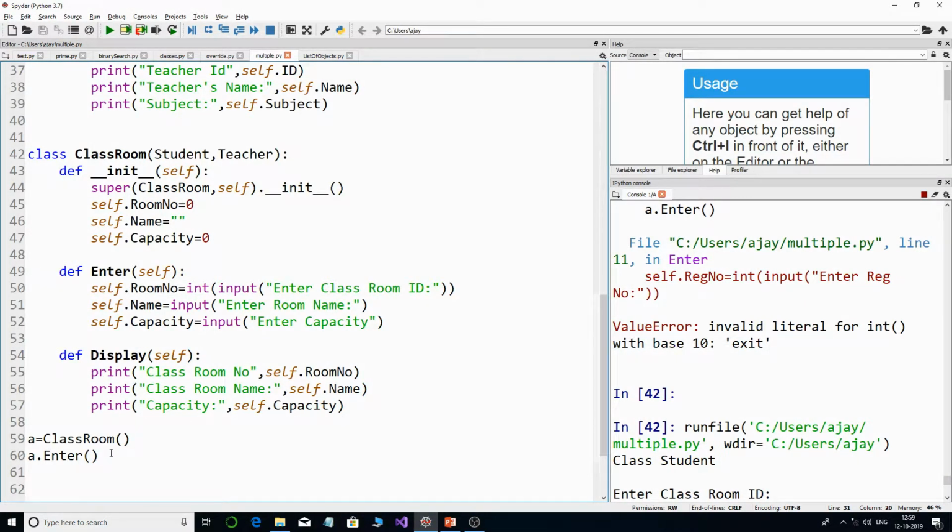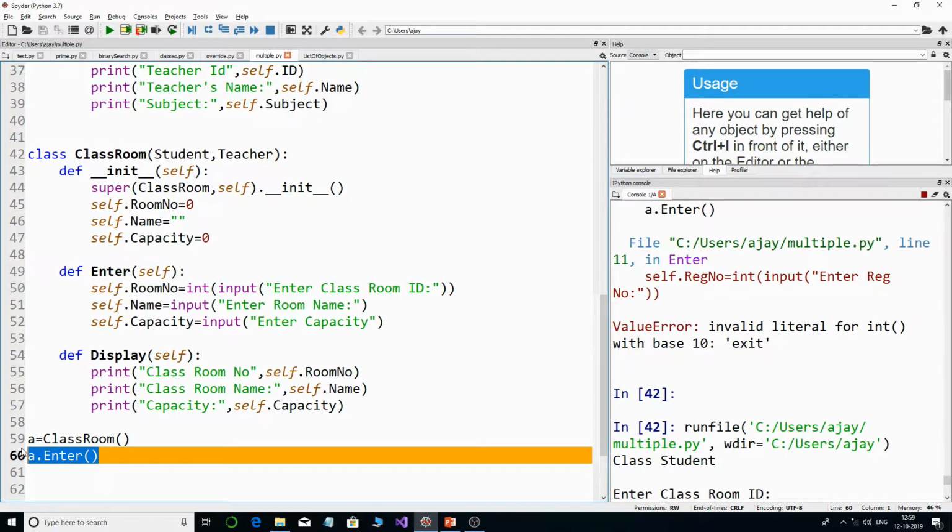Now how can I do that? Okay, let us see this. If we have to do this, now if I use a dot enter, then every time it is going to invoke its own method, right? But I want to invoke the method of the student and the teacher. Now how can I do this?